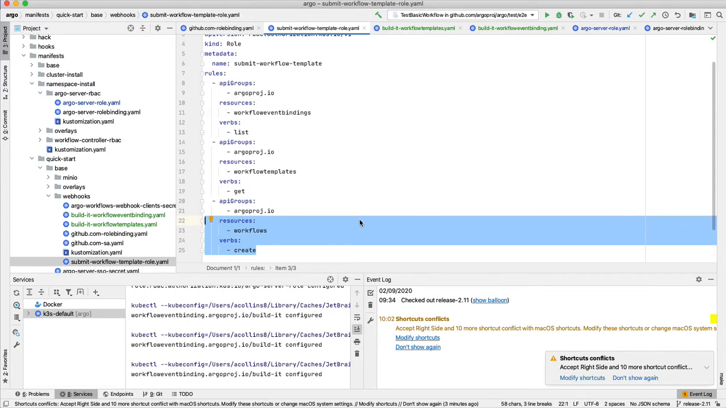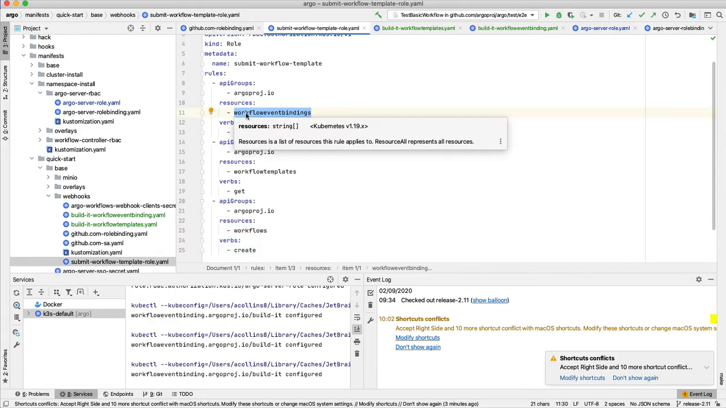I hope those are all rather self-explanatory, but in case they're not, I'll just go over them quickly. To list workflow event bindings, when a message comes in, we authenticate the user, and we need to make sure that GitHub.com has the ability to list them. You can make this more specific by using a resource name if you want to reduce the number of workflow event bindings that might trigger.